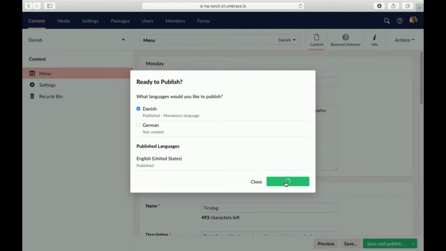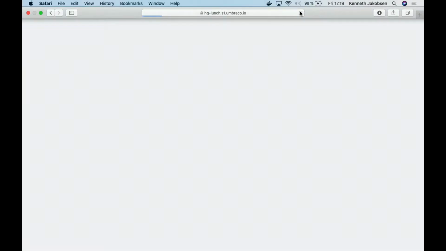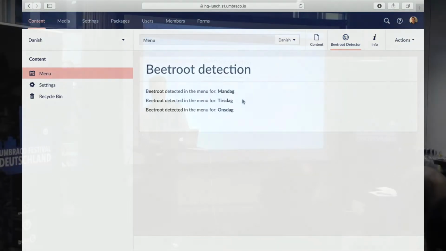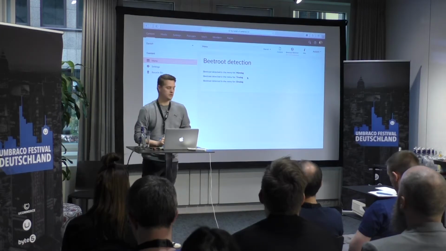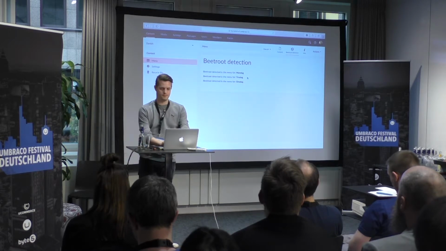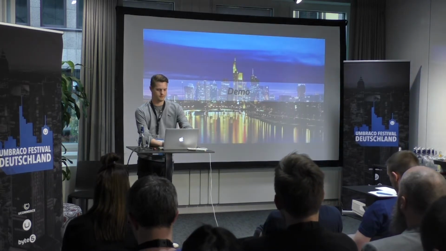And we will publish that. Unfortunately, I didn't build it solid enough to automatically refresh, so I'll do that for you. And it's on Monday as well. So that's content apps for you.